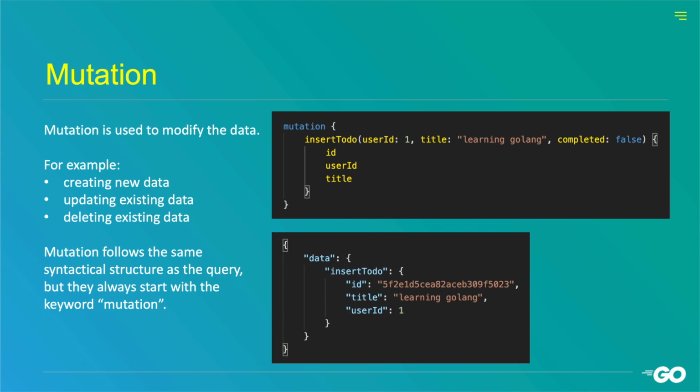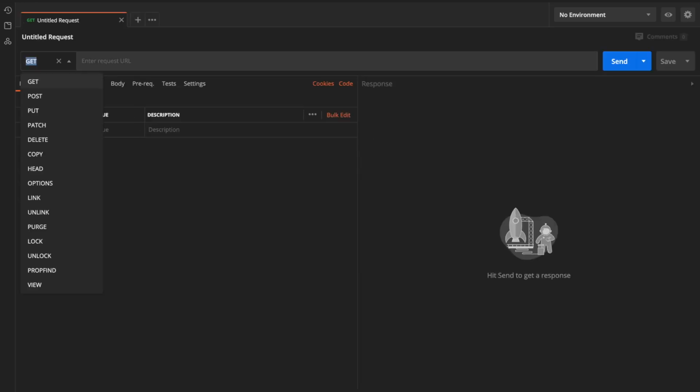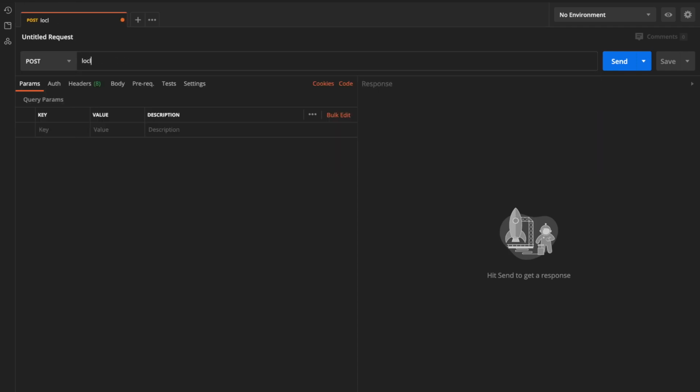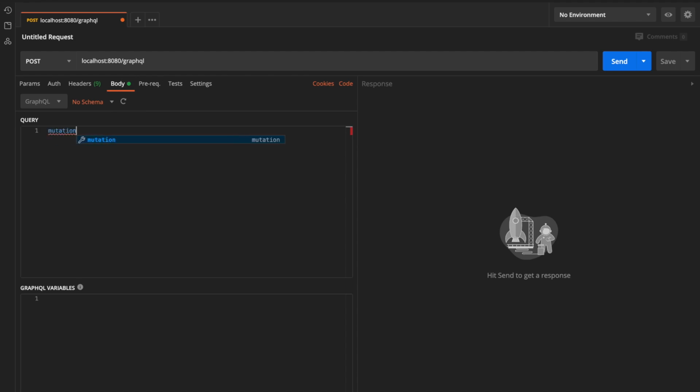Now let's see GraphQL in action using Postman. First, create a new to-do record. Set the method to POST and URL endpoint to GraphQL. Select GraphQL in the Body tab. Enter the query as follows. The query should start with the keyword mutation.